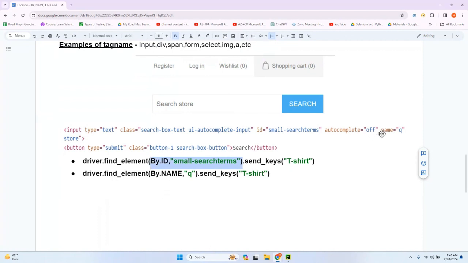Suppose there is a name attribute, and Q is the value. Instead of ID, if I want to identify this particular element by name, what will I do? I will use By.name, and for this name attribute, I have Q as the value, so I will specify Q. So there are two ways I can identify it, and not only two, there are a lot more ways you can identify the same element. But in this class, I am discussing only ID, name, link text and partial link text locators.